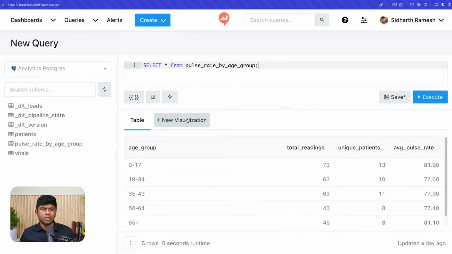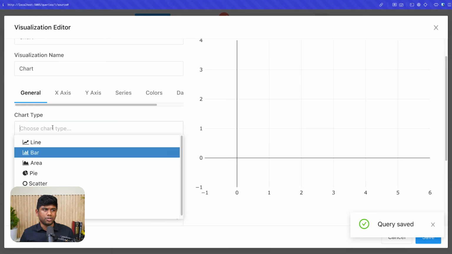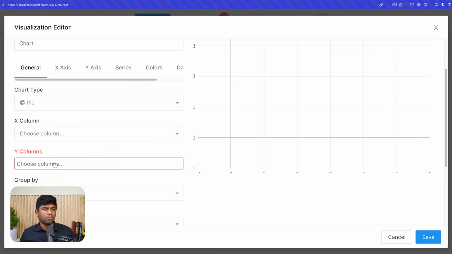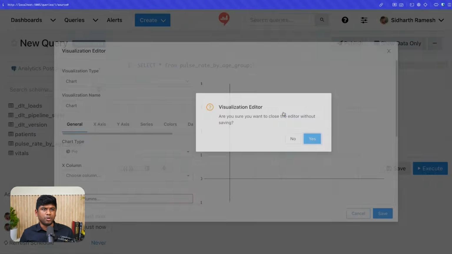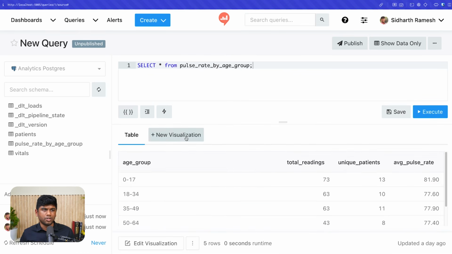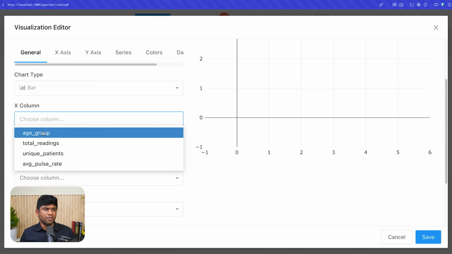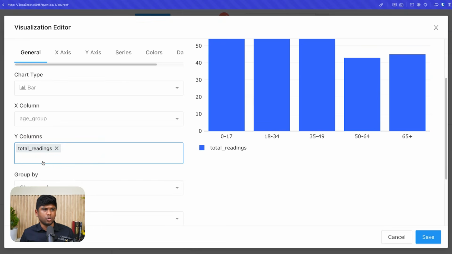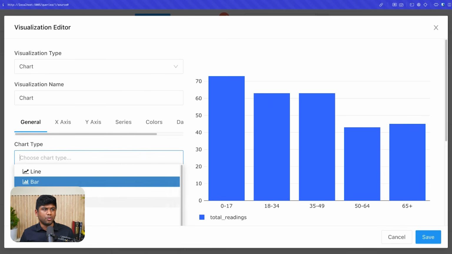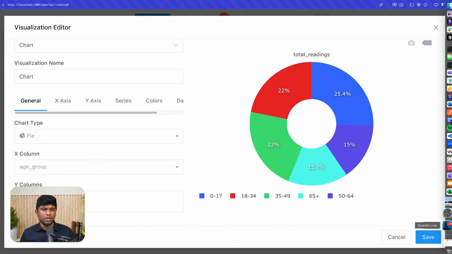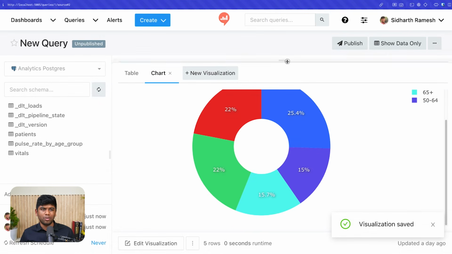Now, once you have this, Redash will let you create a chart. For example, let's say we do a pie chart for this, and then the column, let's see. Actually, we need to run a query first. So let's say select star, let's execute that. And now we have all of the results, and then we can say new visualization, and we can say the x-axis is going to be the age group, and the y-axis is going to be, let's say, total readings. Now this is a bar graph. Now we can also make this into a pie chart, and then we got all of the different age groups and how many readings are available for each, right?